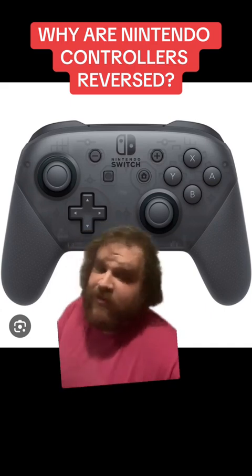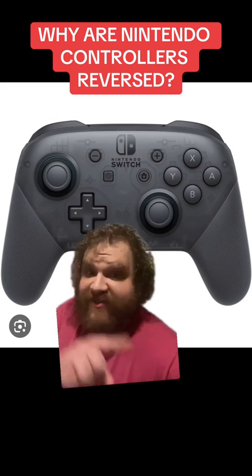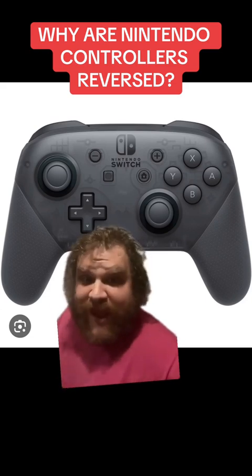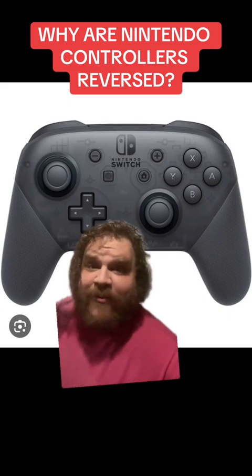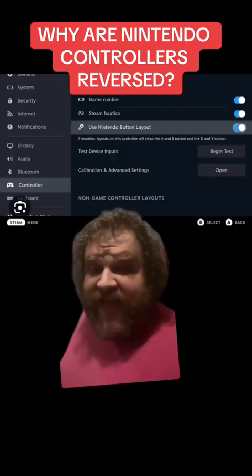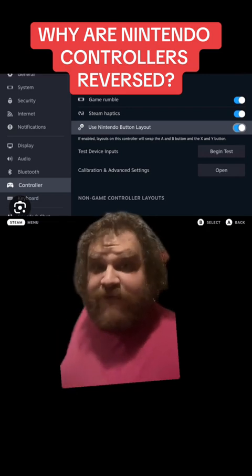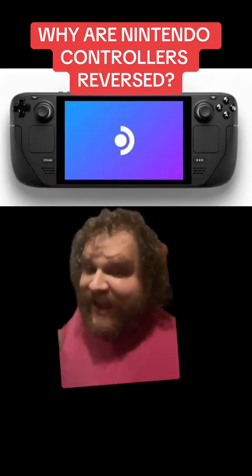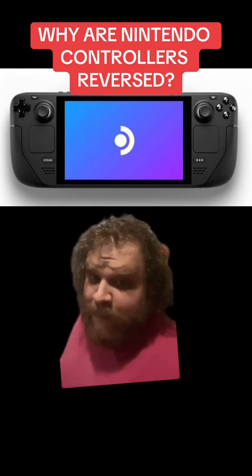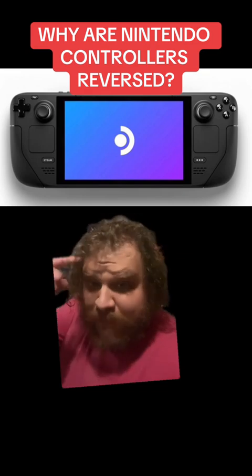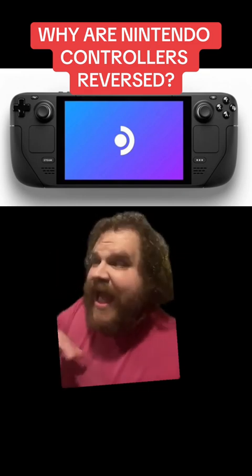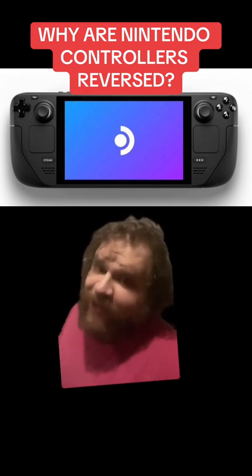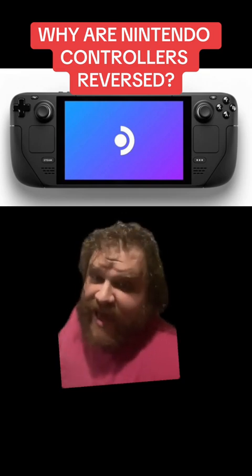So A, which was the button to the right, was the confirm button, which means people now have to reverse their brain whenever they play Nintendo games. And that is why the Steam Deck has this option for use Nintendo button layout, because the Steam Deck itself is laid out exactly like an Xbox controller. But since it's a portable system, your brain might go into Switch mode and try to press the B button for confirm. And so it just lets you have it both ways.